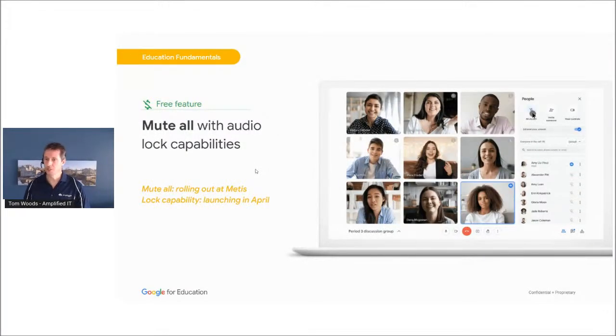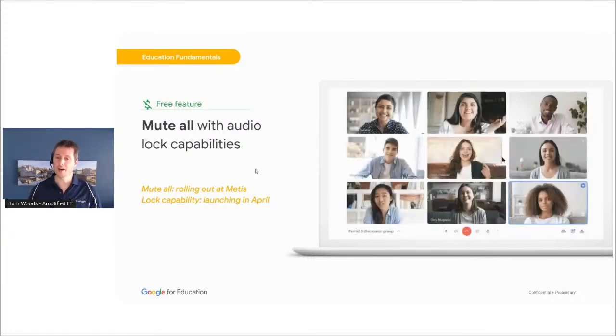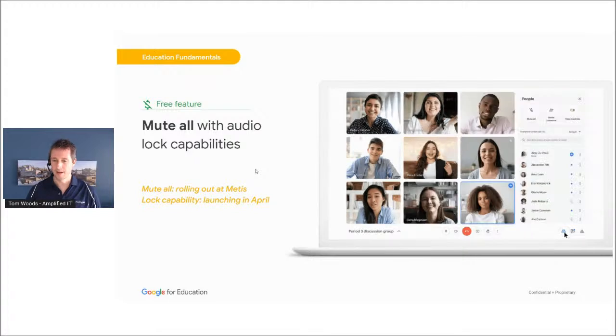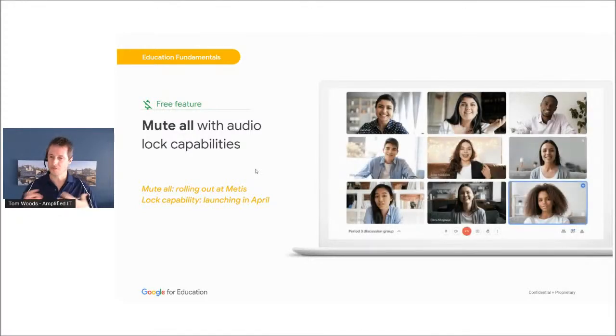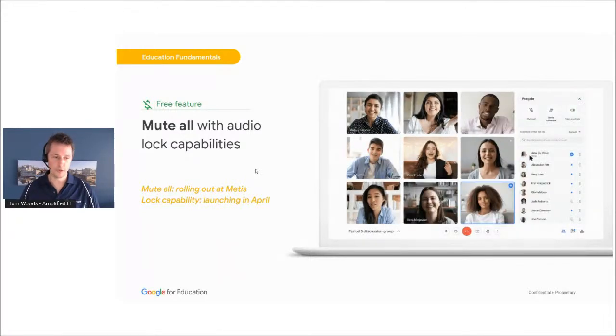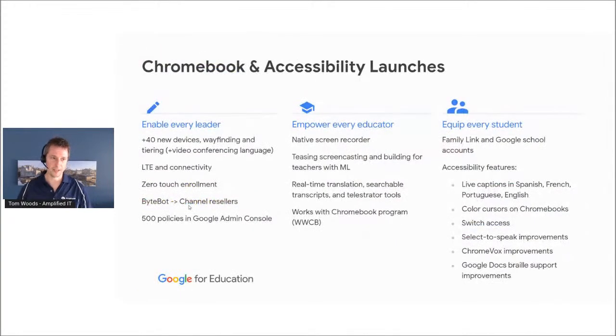Muting everyone, so a teacher or a Meet creator's ability to mute everyone and then lock that so they can't unmute until the teacher is ready for that. I know with remote learning last year, a lot of learning curve, a lot of noisy Google Meet classrooms with teachers and students trying to figure all that out, and students not being very good at self-muting and knowing when to unmute. So teachers having a lot more control over that experience.